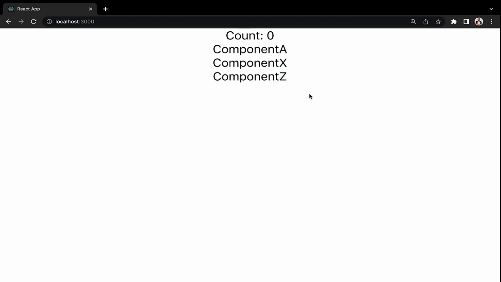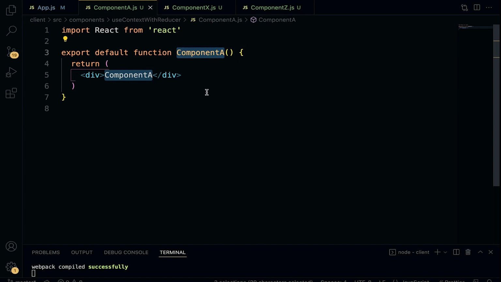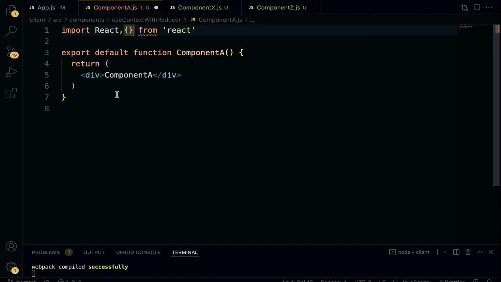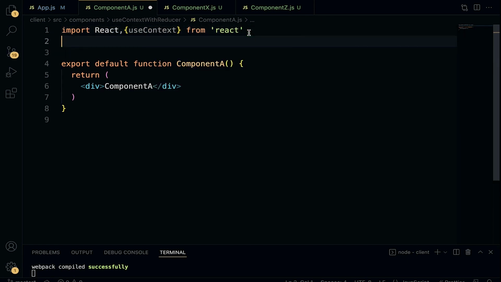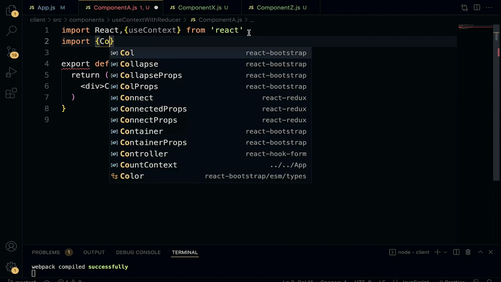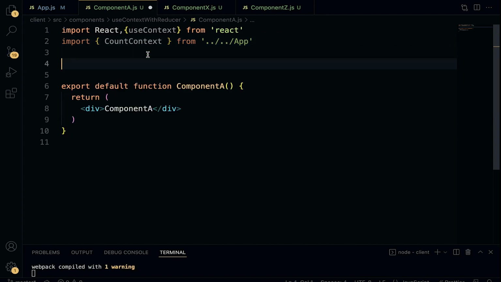So the next in line is to consume the state and the dispatch method. So for that, we are going to use the context hook. Head back to VS Code. Let's quickly head on to ComponentA.js. And over here at the top, we have to import useContext. And as well, we have to import the context that we created in the app component. Import, and the name of the context is CountContext from App.js.